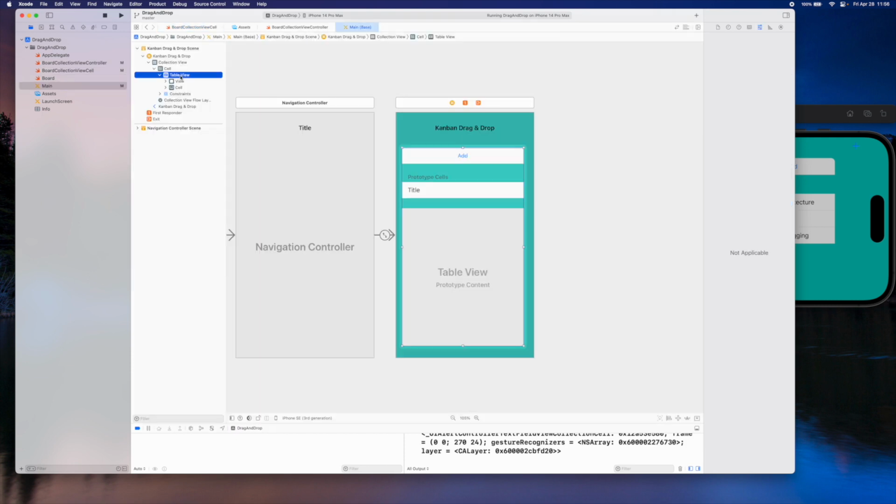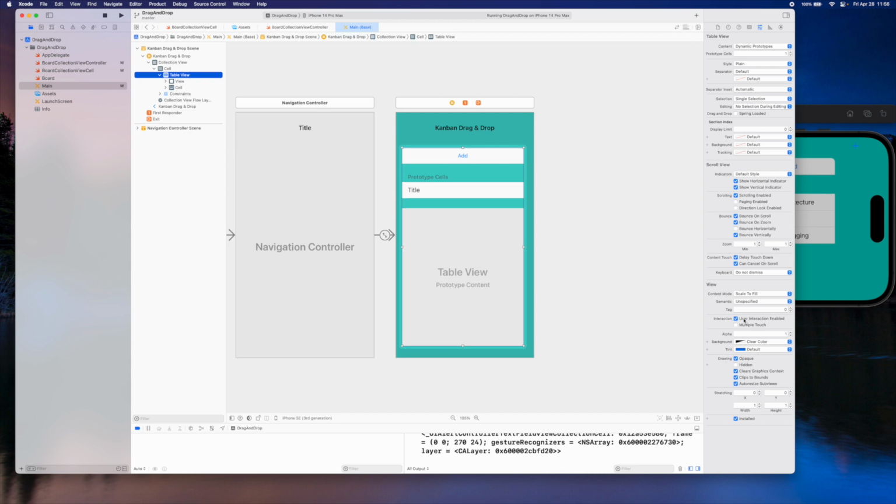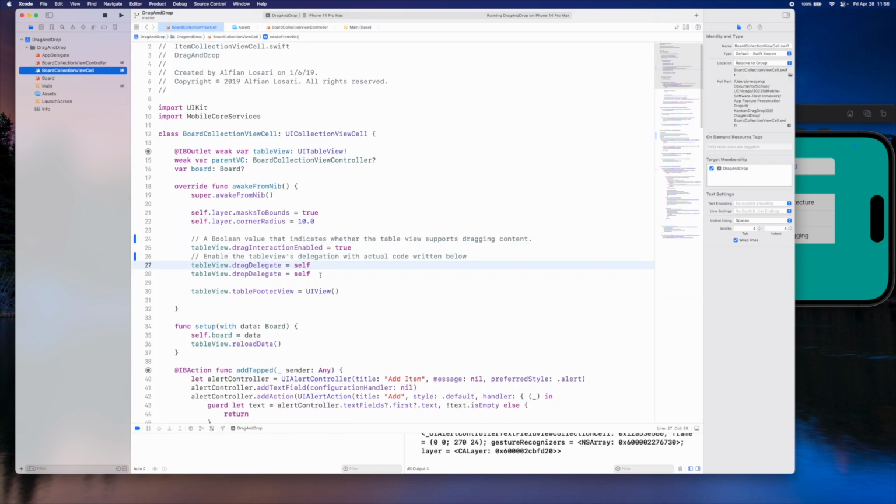We select the table view and also add the check mark in the right side menu bar for user interaction enabled. Also, here we connect the table view drag and drop delegation to actual functions and methods defined later below.